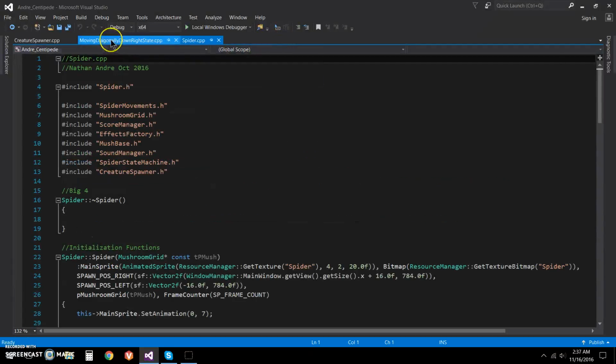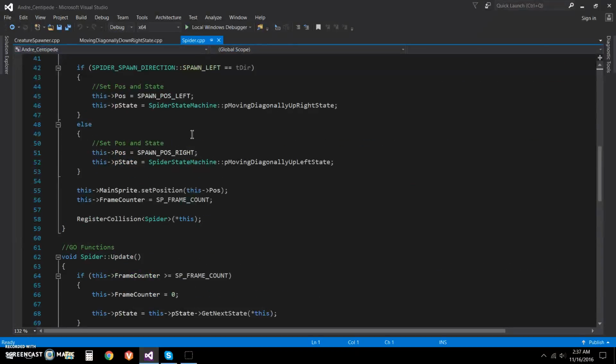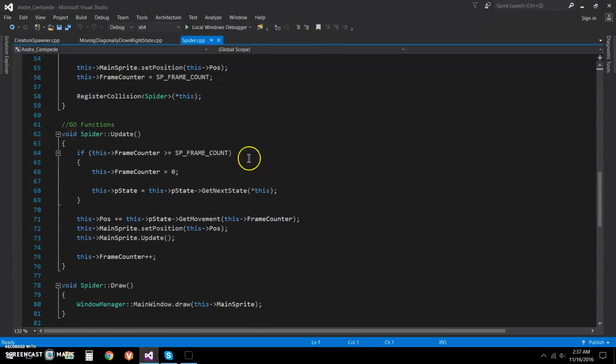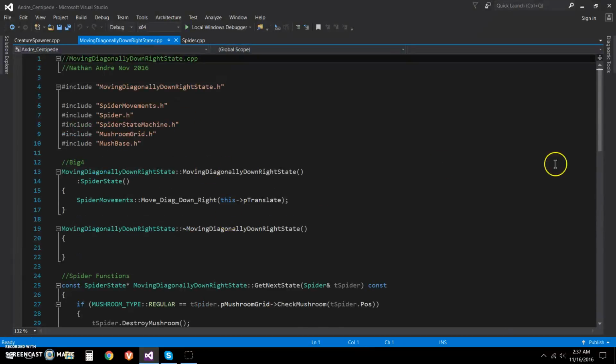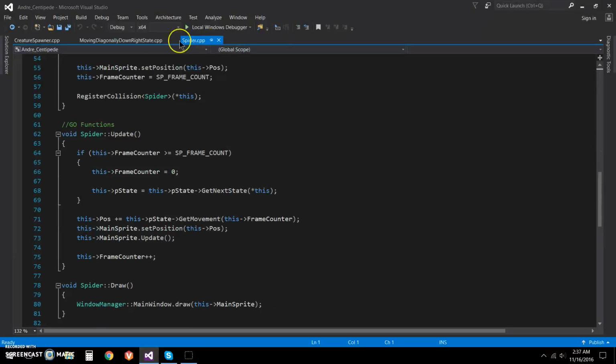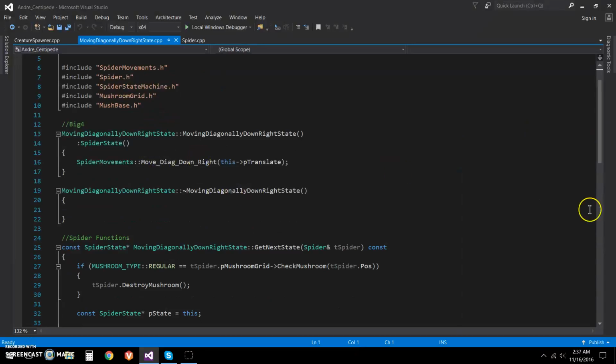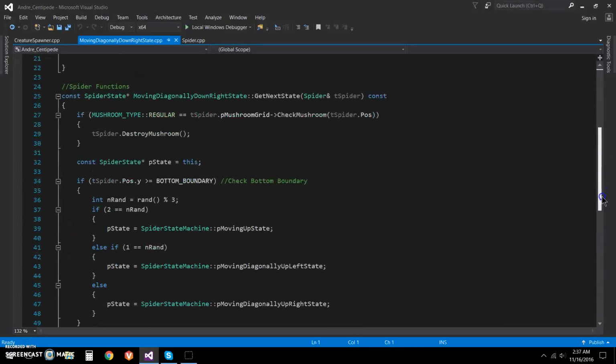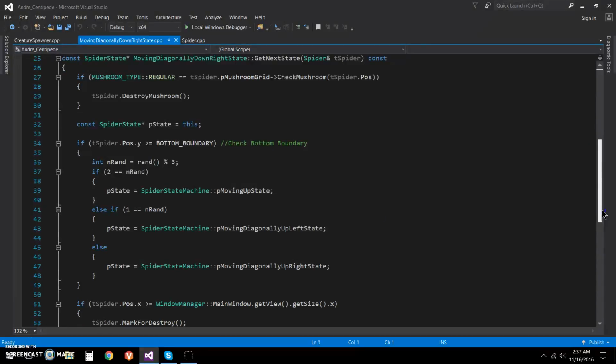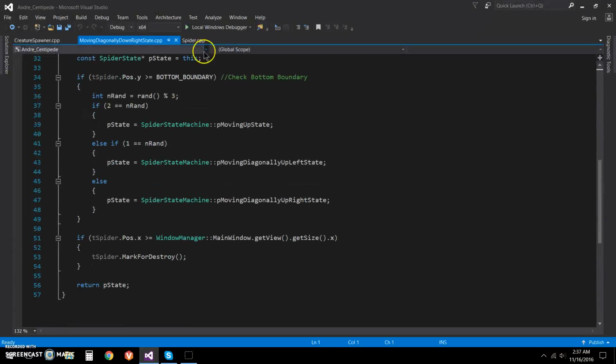And so the spider is also on a state machine. It's going to do the same thing, get the movement. And for each one, they just set the movements and then decide which one to go. So this is more random. And right now it changes at like each boundary and everything.